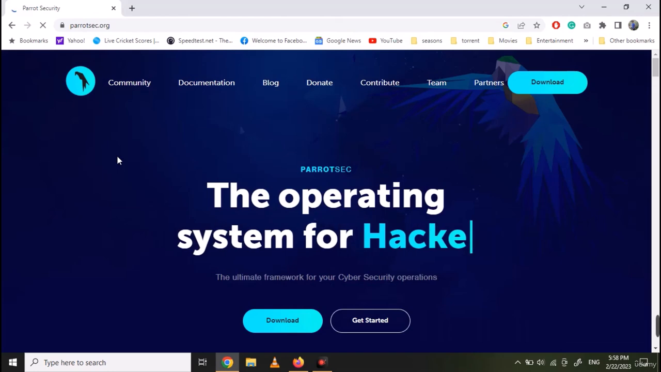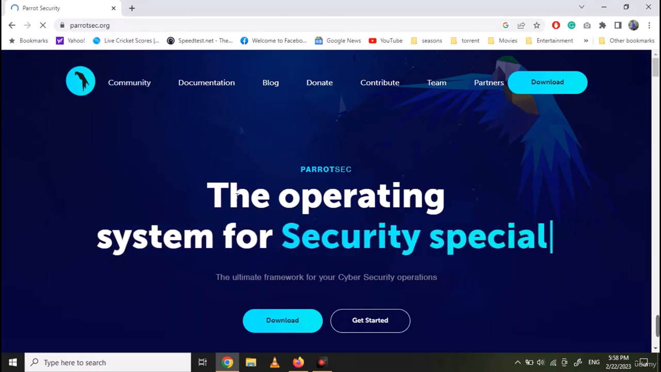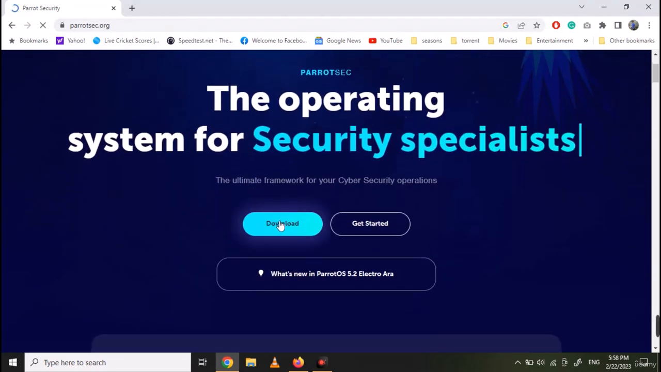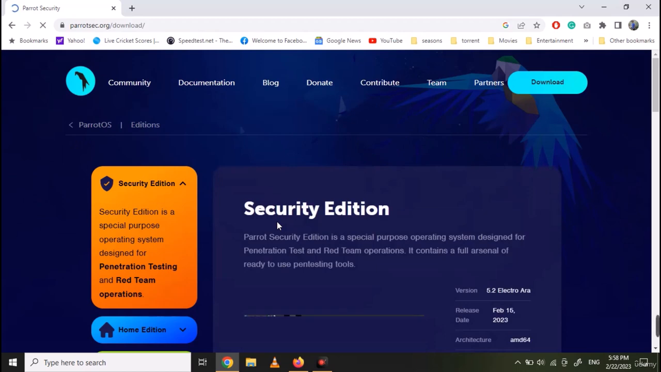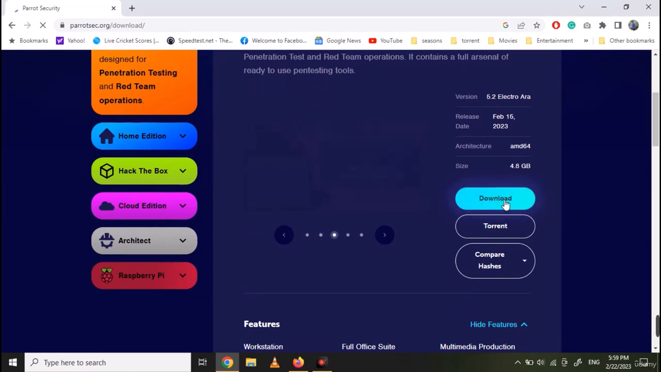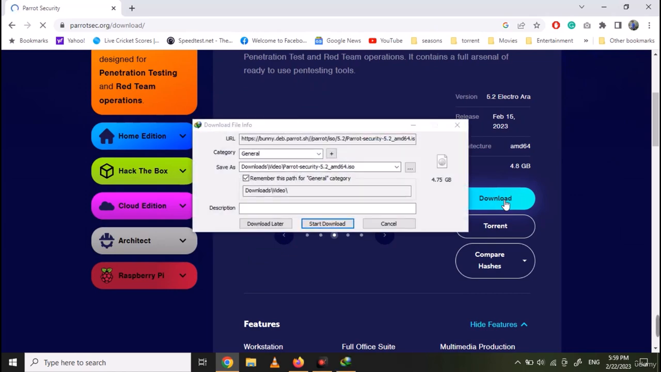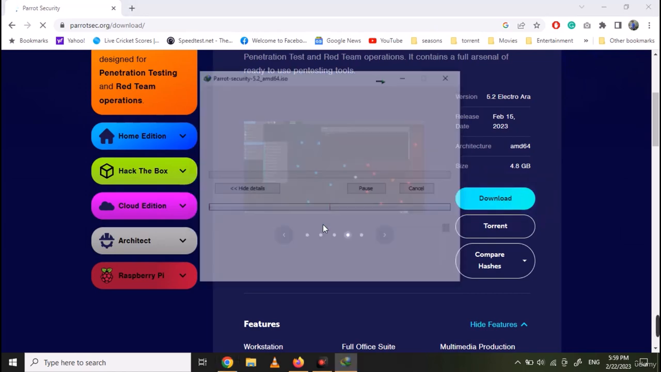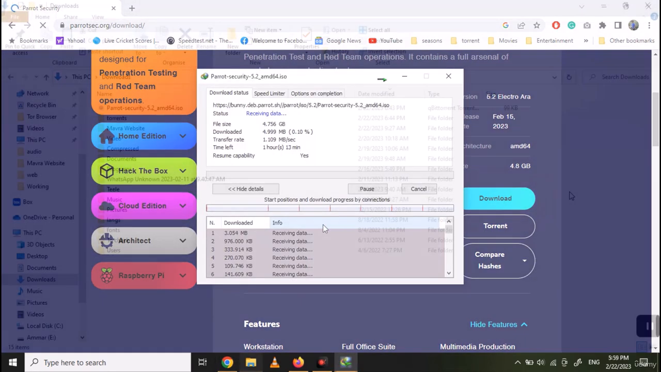Open the official website of Parrot Security. Move towards the download section. And click on download. And your ISO image will start downloading.